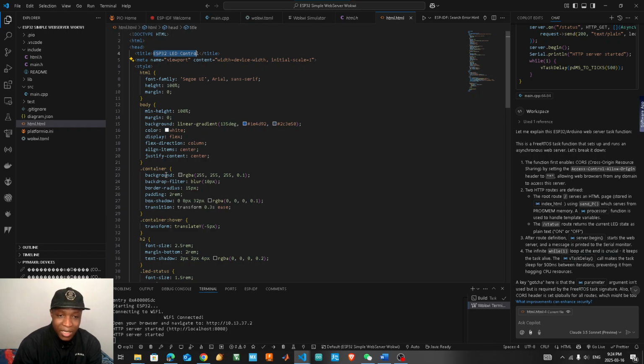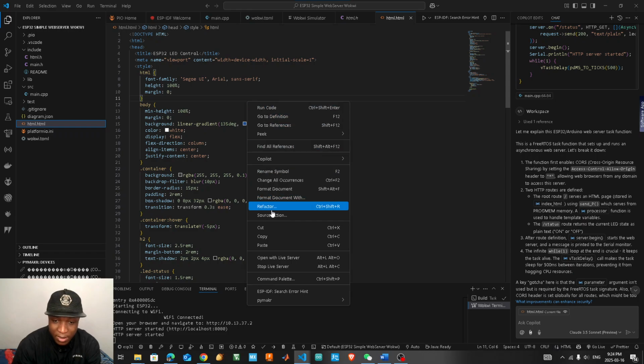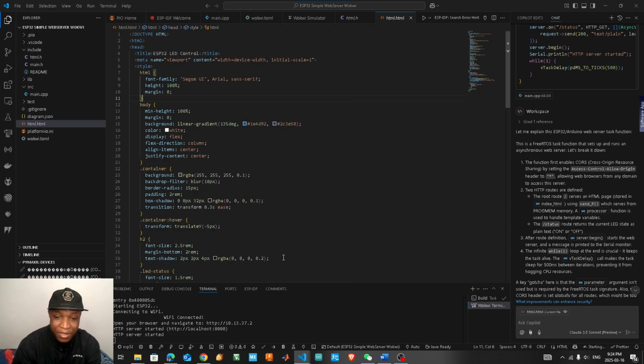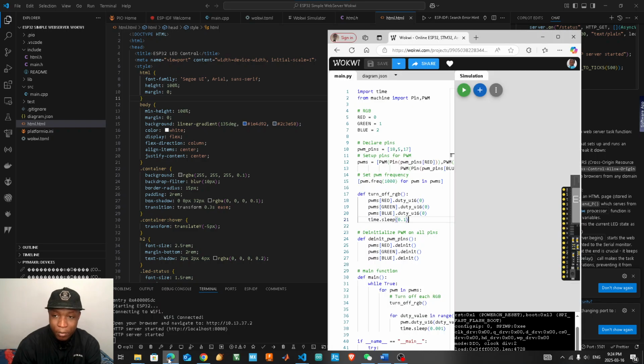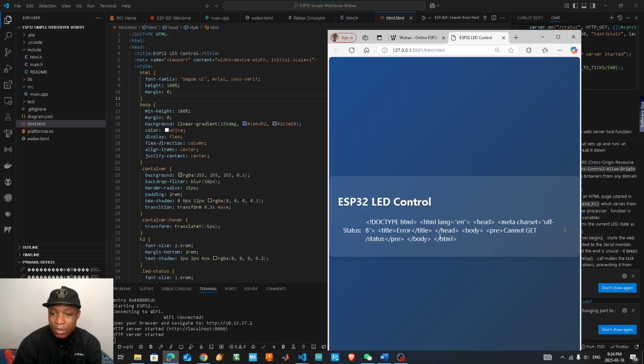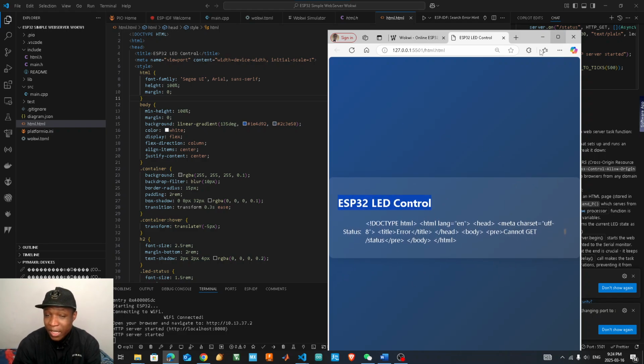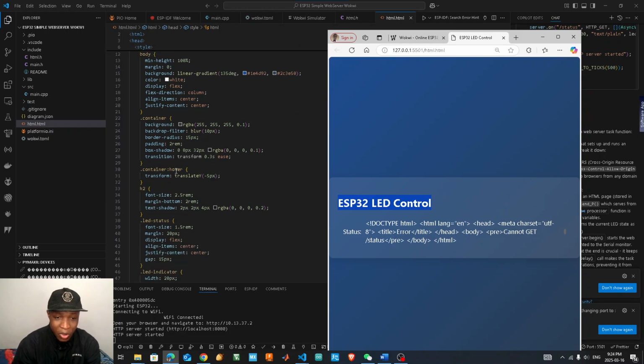On the container side, I don't know if I have the page open or not. I don't have it, but anyway, let me open it so that you can see. You just right click and then open it with a live server. Okay, not that great. But anyway, this ESP32 LED control is what is here, the title, and how we want it to be. This is the font and everything. Now this container, for example, how we want this container to be, all of that is being defined here on the container side.